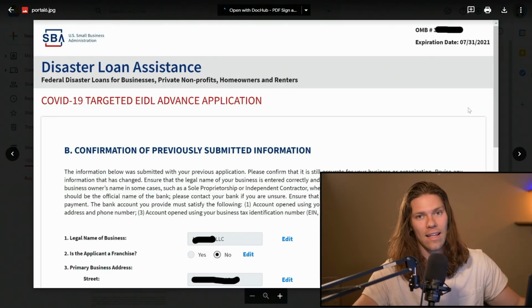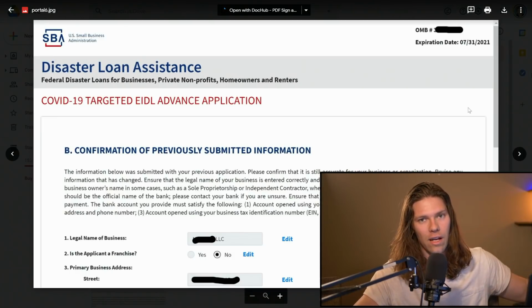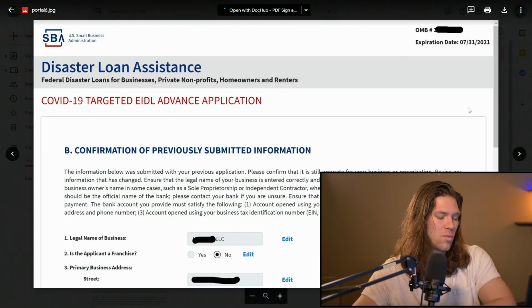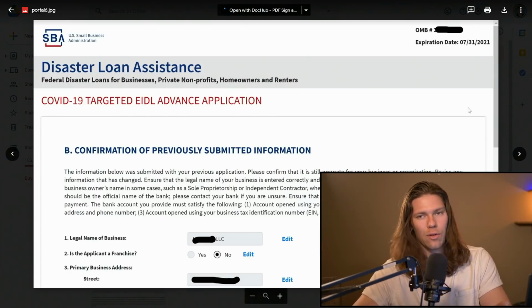And that was really highlighted in the email that the SBA sends along with this application. I have a video that covers that email and the instructions as well if you're curious. All right, now moving on from here, this is pretty self-explanatory.